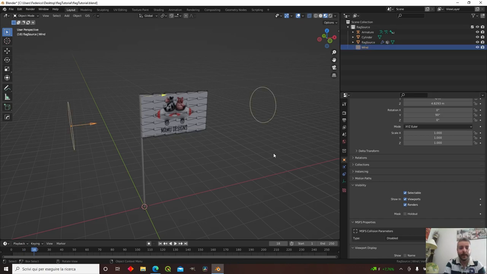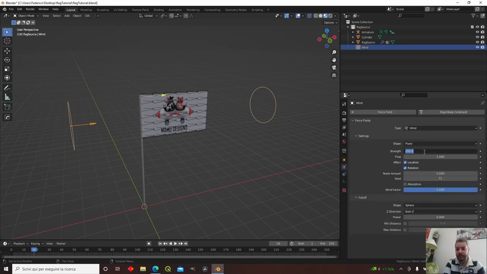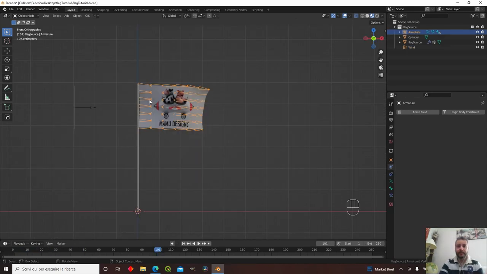Because if we change the wind, where are the wind properties? Maybe we want an animation for a very fast wind. We need to have the ability to change the wind and to have the bones moving along with the wind. Okay, so before duplicating this collection, we need to add an empty.